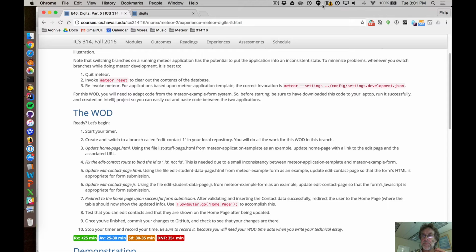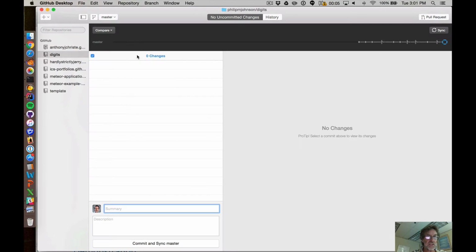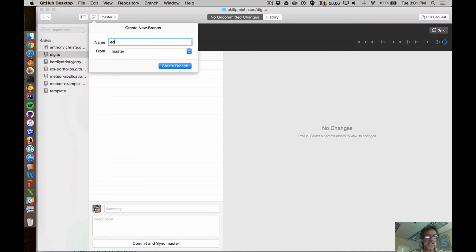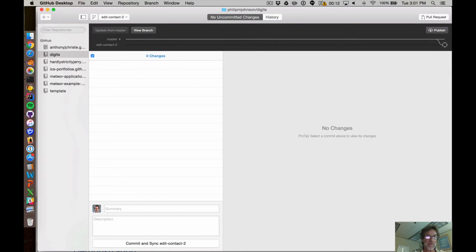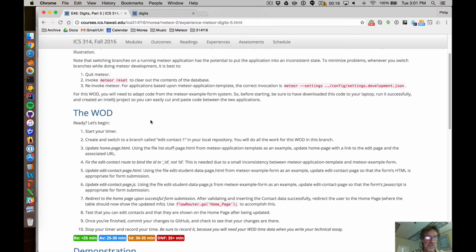We'll start our timer. We're going to create a branch called edit contact 1. Actually, I'm going to create a branch called edit contact 2. And then I'm going to go back and see what I should do next. We're going to update the homepage URL using the list stuff page as an example, because we want to link to the edit page and the associated URL.